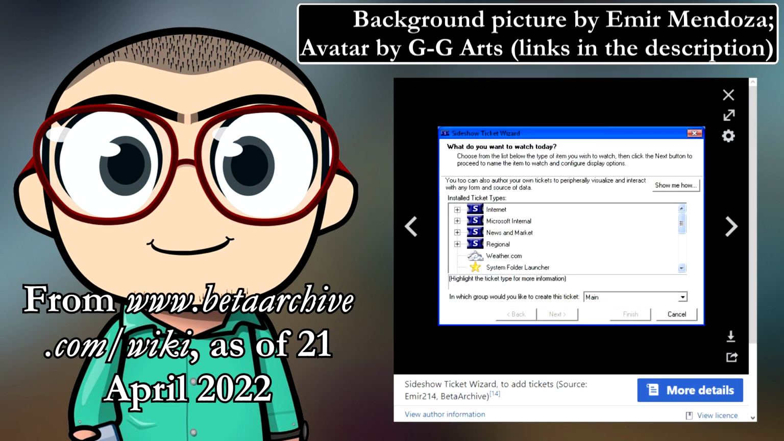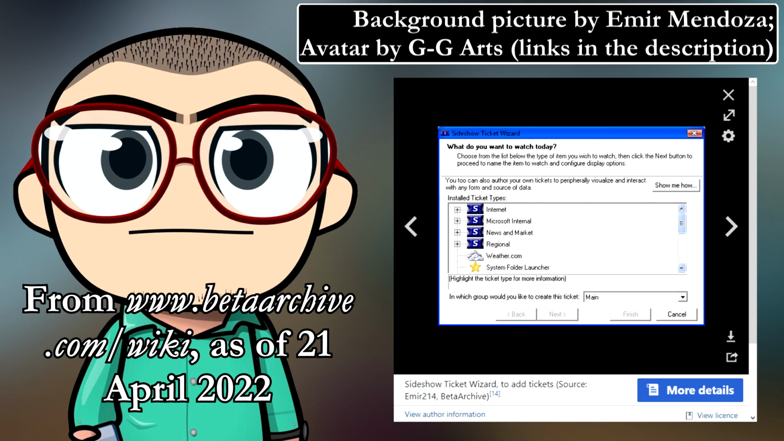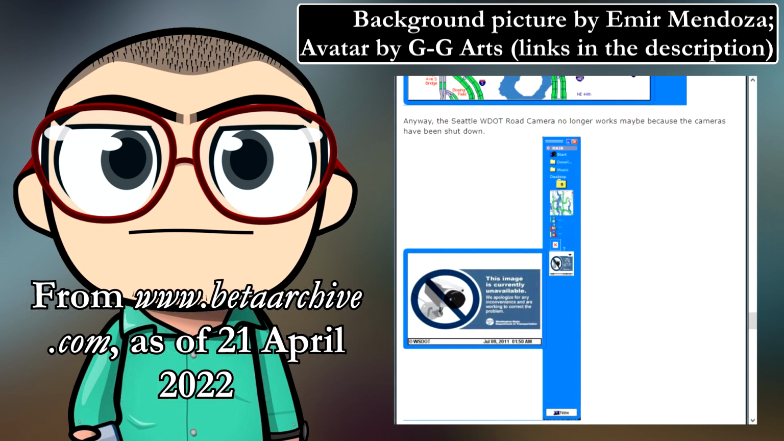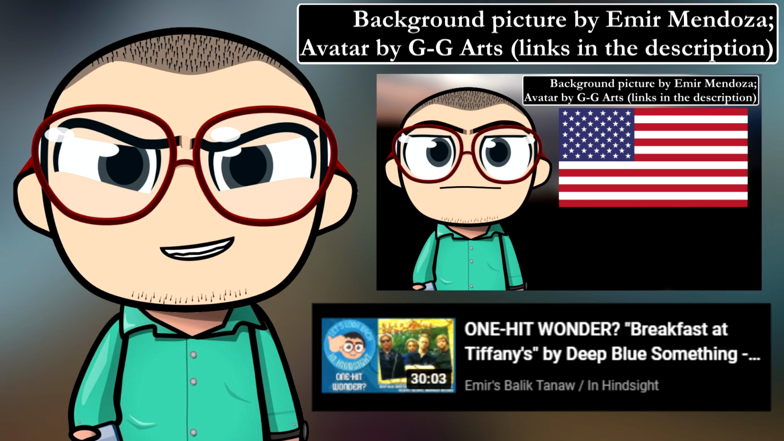One build leaked to the outside world in 2002. I played with it in 2009 and 2012, but never really used it as an everyday sidebar because the tickets were either dead or not relevant to me. I wasn't in Seattle. I wasn't, and until now, I'm not in the USA, USA, USA.